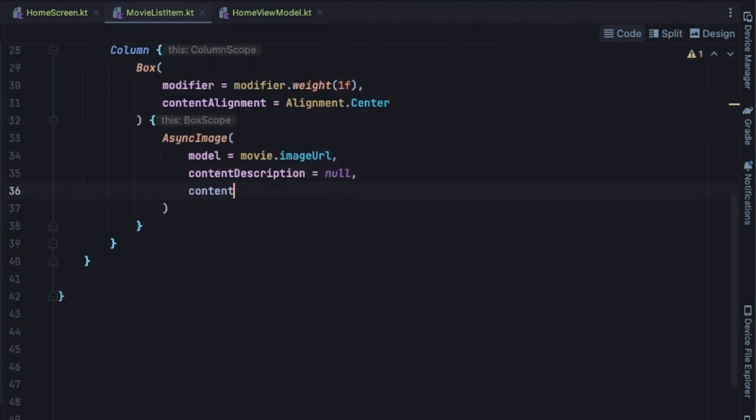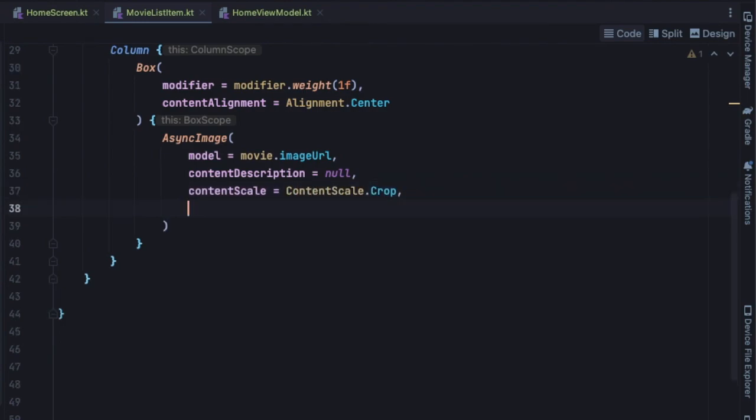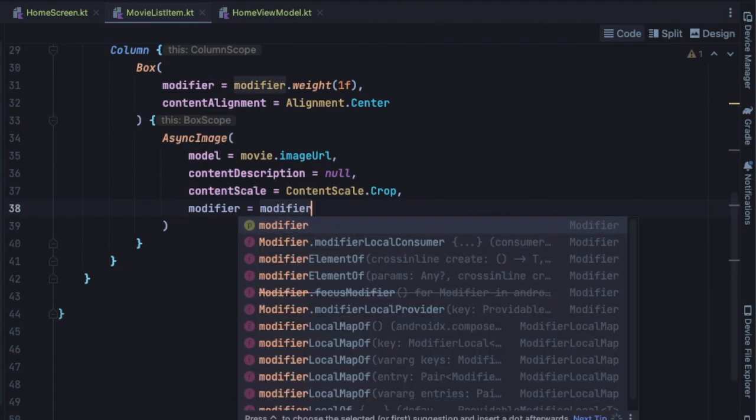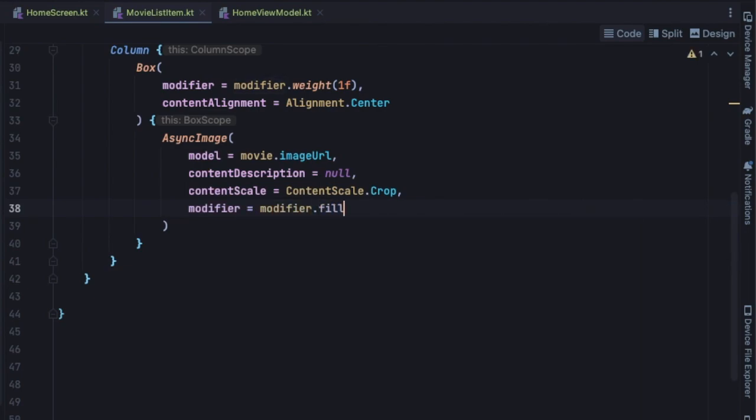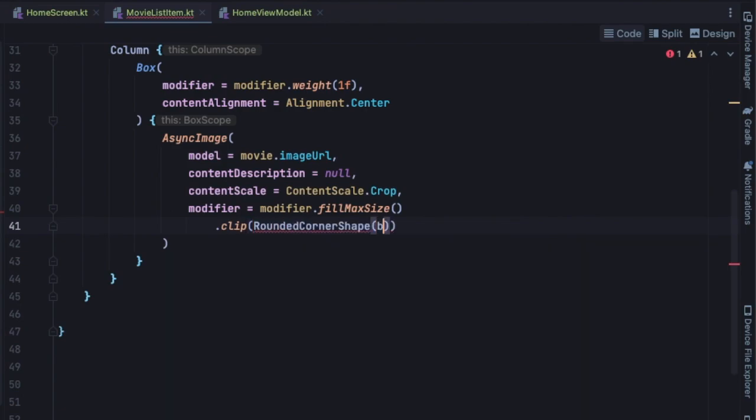So content scale, I will use the crop, and also need a modifier here, fill max size, and let's add a clip for the bottom of the image. Rounded corner shape, I will set the bottom start 2dp, and for the bottom end also 2dp.